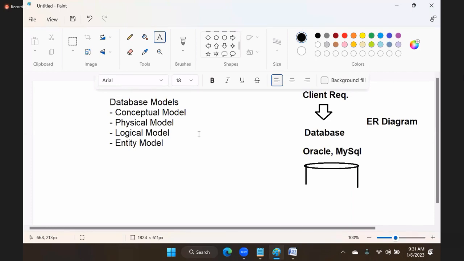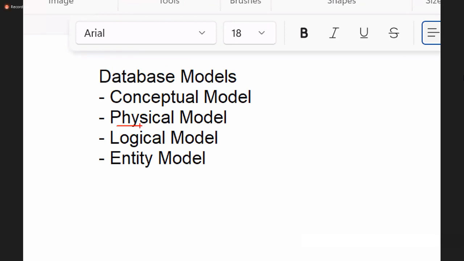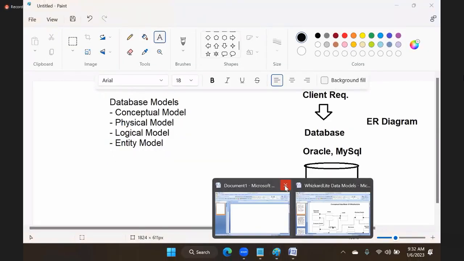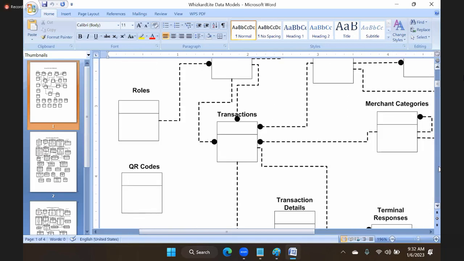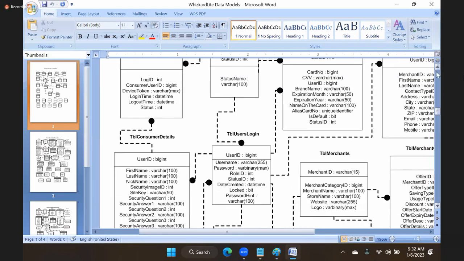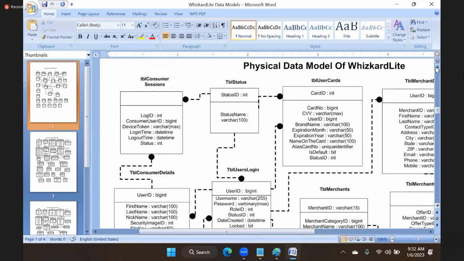After the conceptual model is finished, then we prepare the physical model. In the physical model, we mention what should be the table name, what should be the field name, what should be the data type of the field. Everything we will decide in this model. This is called physical. Conceptual model contains information about modules. Physical model contains information about table name, field name, data types and all.